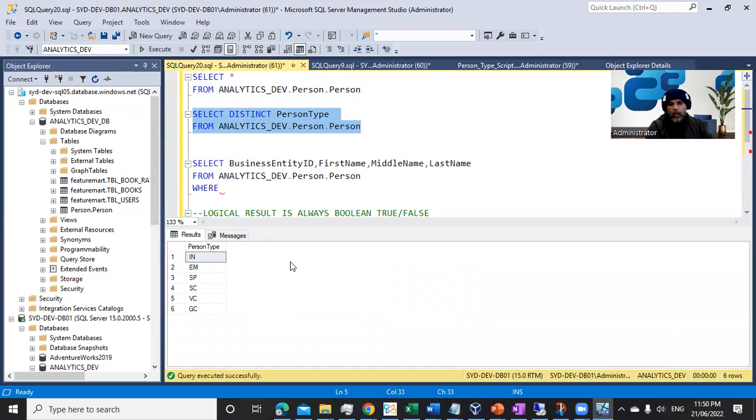Now you can see we have 6 unique values as a person type within our whole data set, and our whole data set length is 19,000 plus records, right? So keep that in mind.